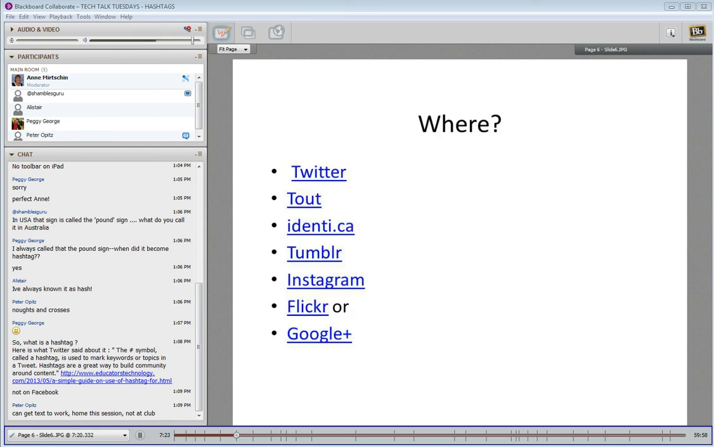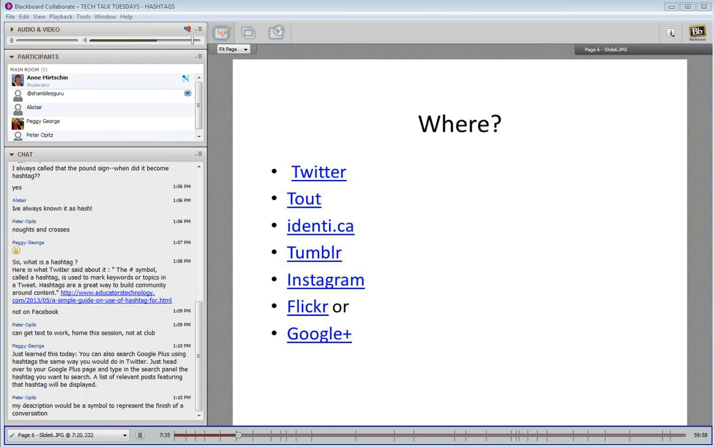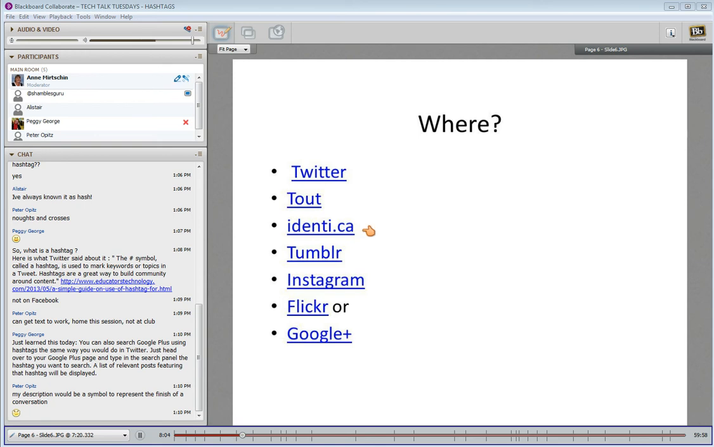But when I had a bit of a look around last night, these were some of the places that were suggested where we would now see hashtags. So can I get a smile from you? How many of you have actually seen the hashtag used on Tout? Has anyone seen Tout? Any smiles, or maybe a tick or a cross would be good. I hadn't heard of Tout, but when I researched it, Tout was very much like Twitter, I think. I don't know how popular it is or how many people are actually using it.